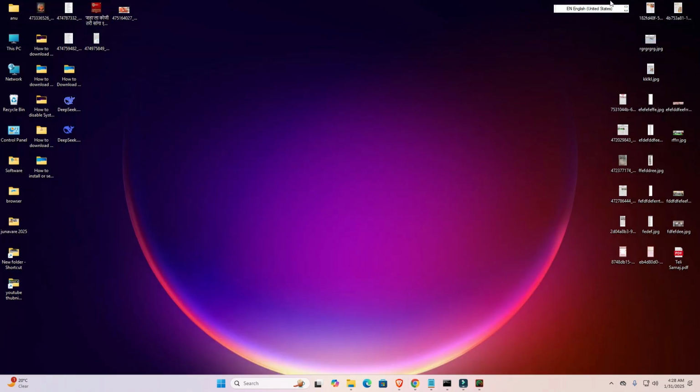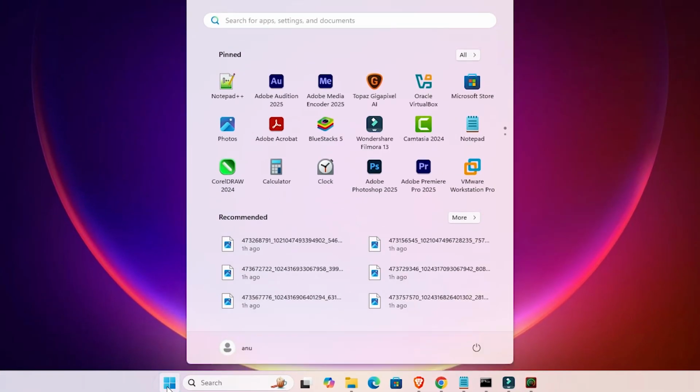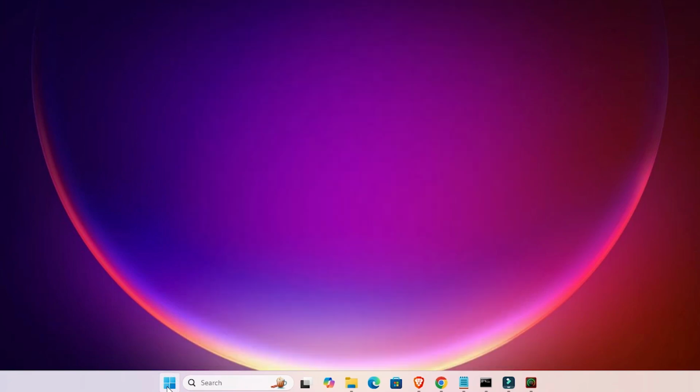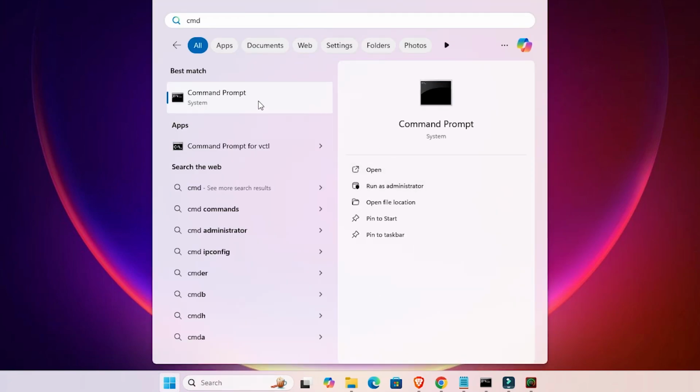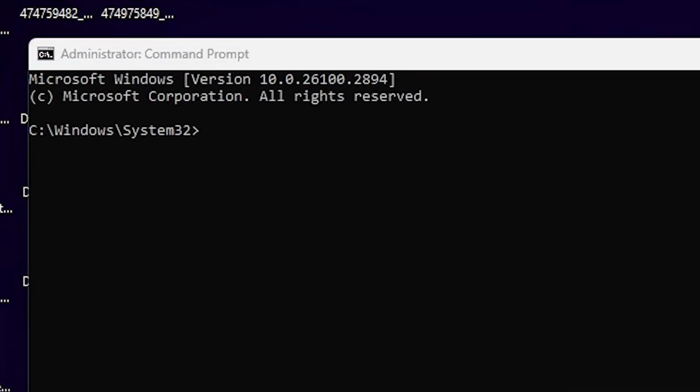After that, we are going to our second step. For the second step, go to the start menu and here type cmd. Here we find command prompt. Right click on the command prompt and click on run as an administrator. Run as an administrator is very important. Click on that. Click on yes. Here we find our cmd is open.